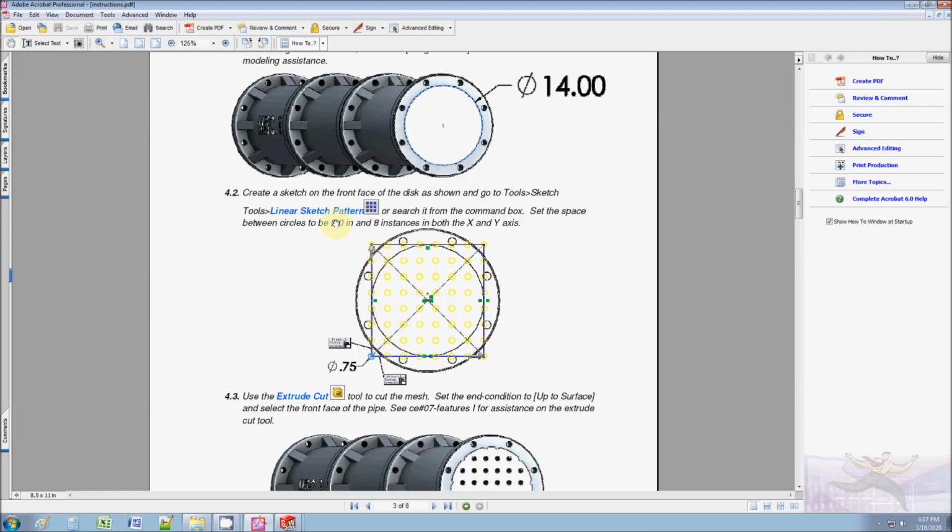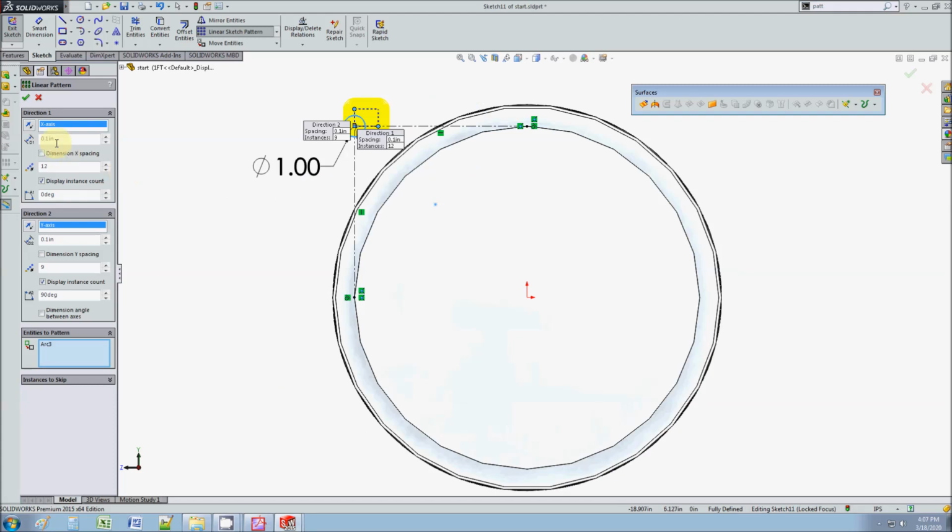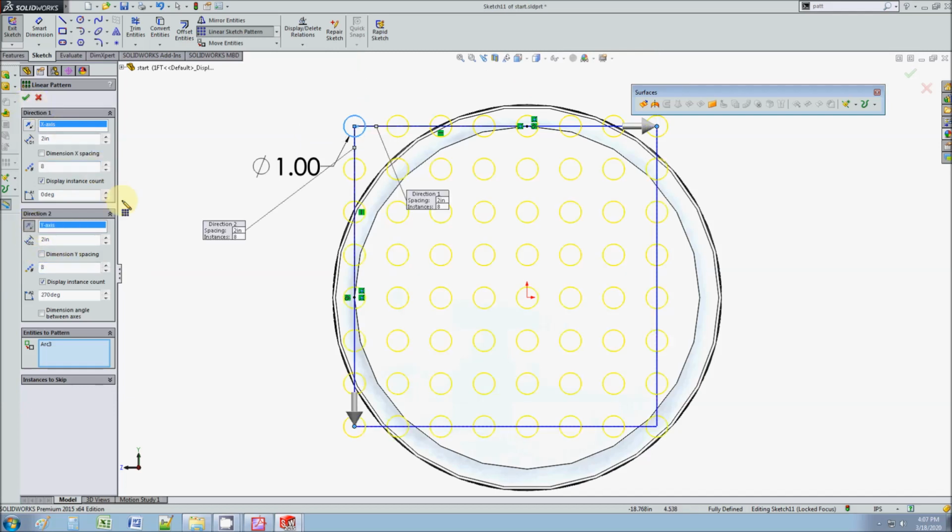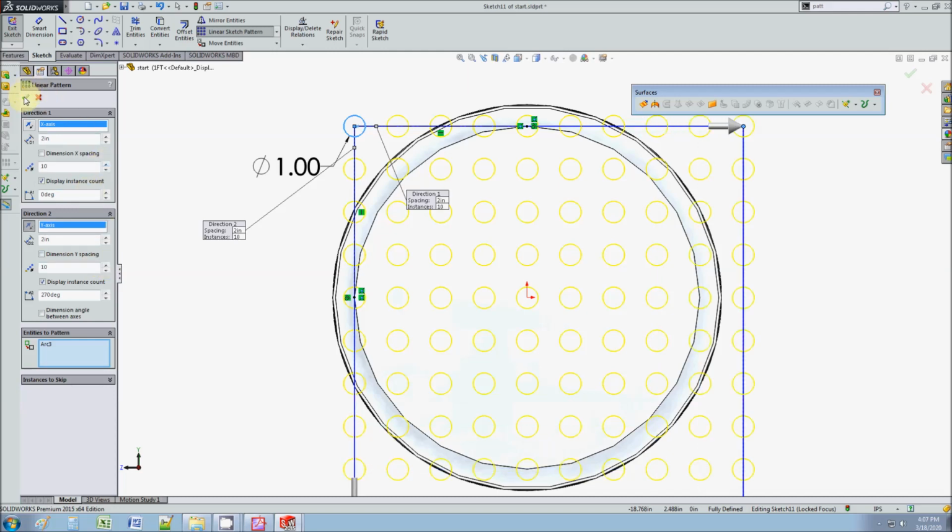2 and 8. Right here, 2 and 8. And let's just switch the direction. Yeah, it looks good. I might even put a couple more just so it covers the whole thing.